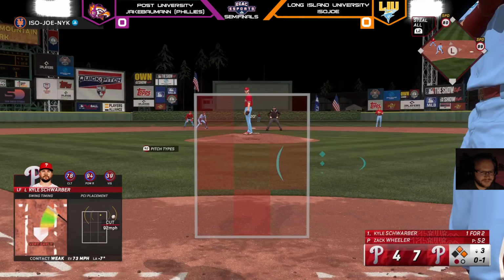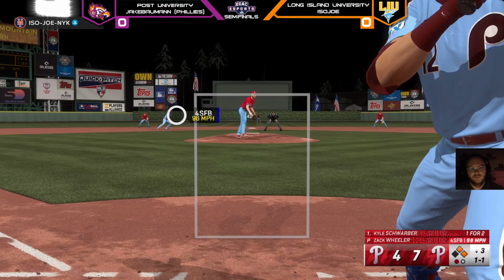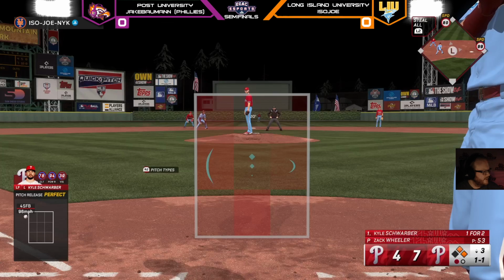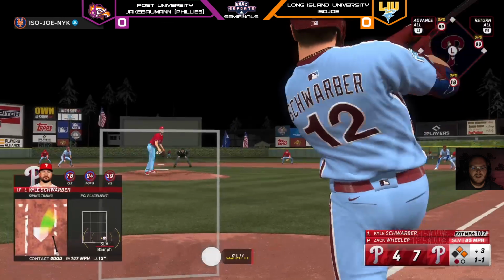So, Jake looking pretty good. Had a bit of a rough start, but has kind of settled in. Good take there. Outside. 1-1 is the count now, with Kyle Schwarber up to bat. It's going to be the top of the order coming up pretty soon.